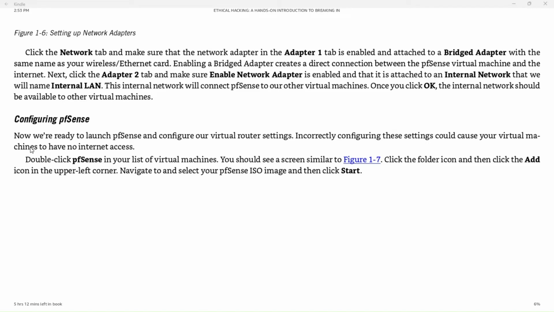Configuring pfSense. Now we're going to configure it. Now we're ready to launch pfSense and configure our virtual router settings. Incorrectly configuring these settings could cause your virtual machines to have no internet access. Double click pfSense in your list of virtual machines.